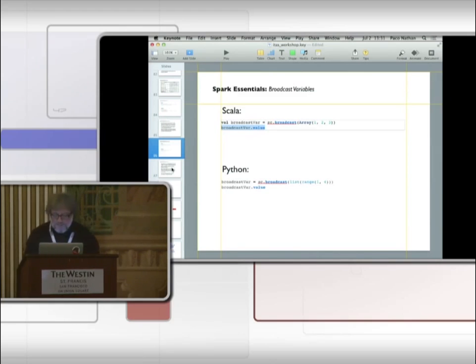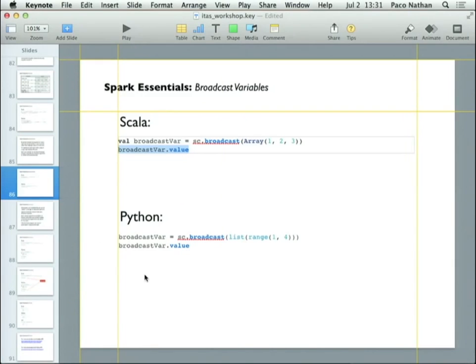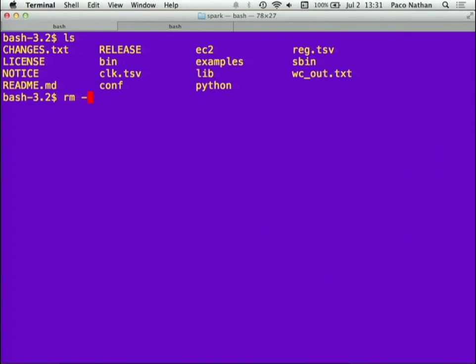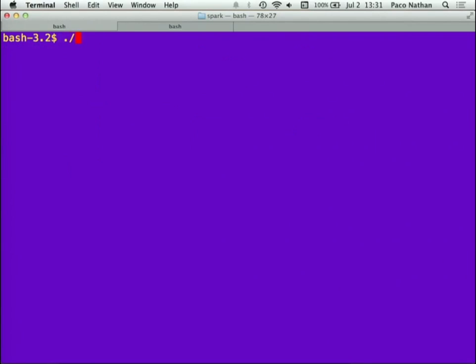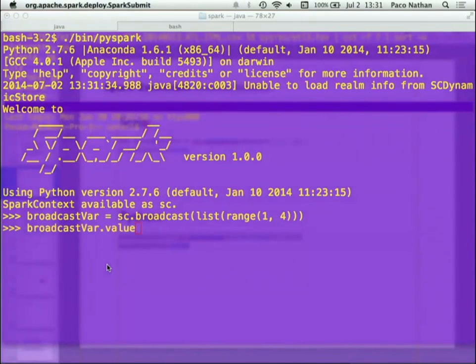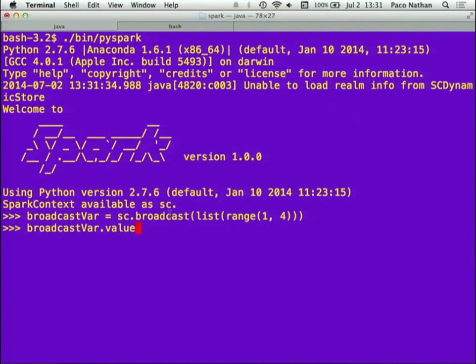Okay, good stuff. Python works much the same way. I can cut and paste that code, but it's going to show the same results. Actually, let me do that just to keep me honest here. I haven't done any Python code for a few minutes. So let me quit out of here. Let's take a look. By the way, I want to clean up some stuff in here. I want to get rid of that WC just in case. Okay, so if I do bin/pyspark, that'll launch Python. And now I've created a broadcast variable. Again, it's a range, 1, 2, 3. And check the value. So much the same thing there.